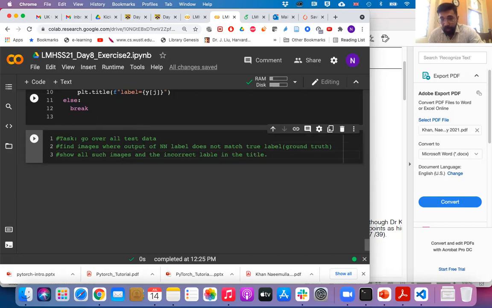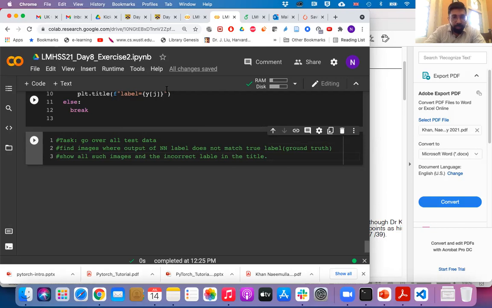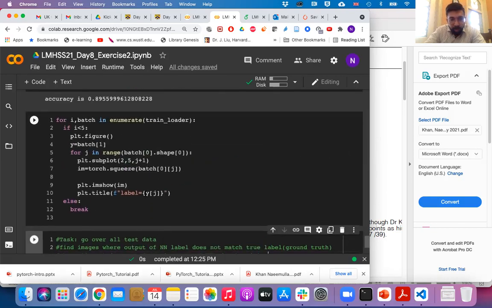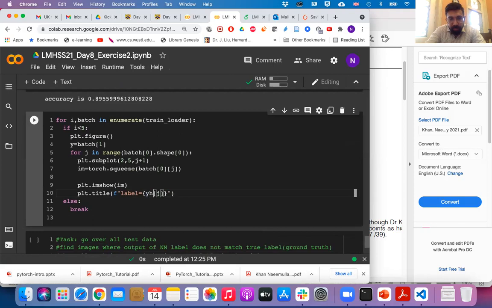Again, when I say incorrect label, I mean the incorrect label which is output by your network. Of course, the correct label would always be correct, but your network would assign it a label. Your network would say, oh, this is 3, or this is 4, or this is 5. So rather than plotting y here, you would plot y hat, the index of y hat. Is it clear to everyone? Do you understand what I'm asking?